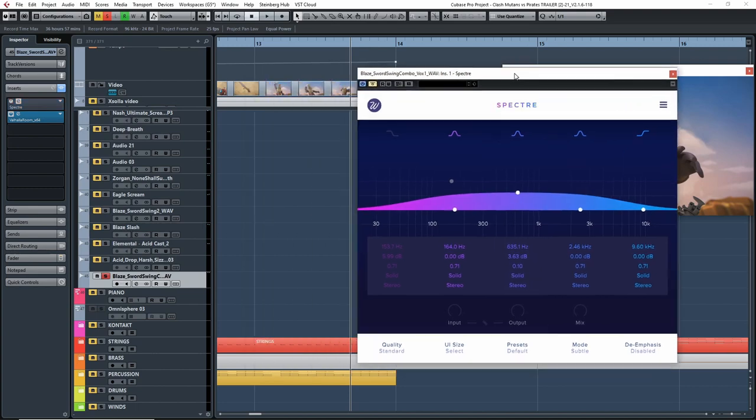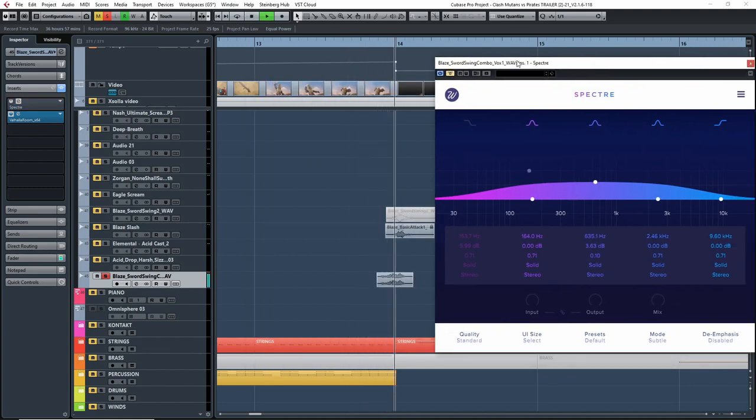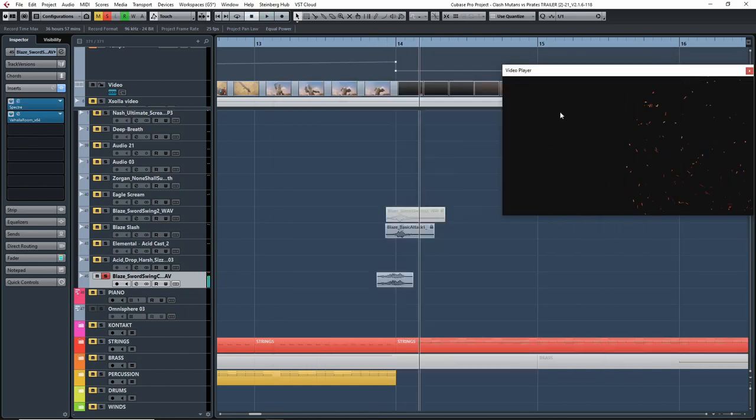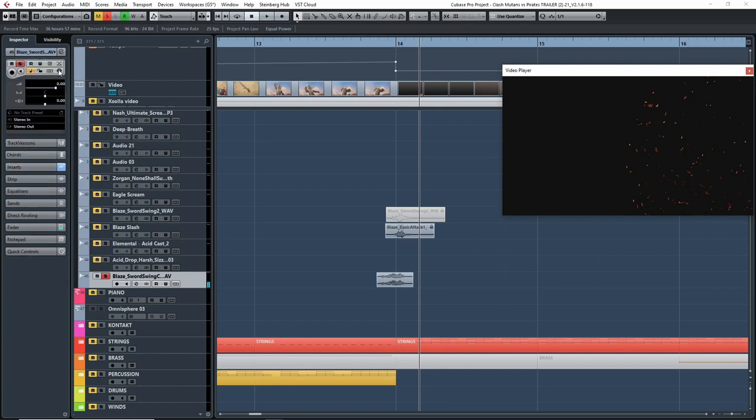So if I play it without, like it's okay, but with, it's just a lot fuller. You get a lot more of that body of the sound. I don't know, I always like doing that. I think it just works really well. So just freeze that up again.